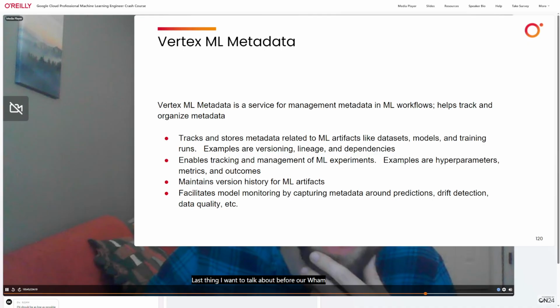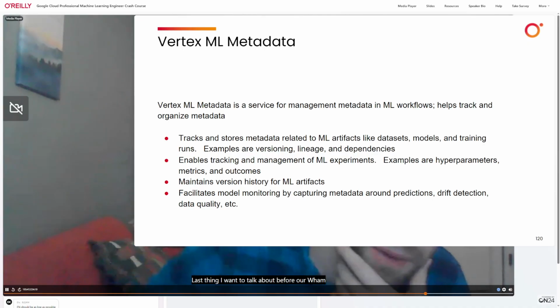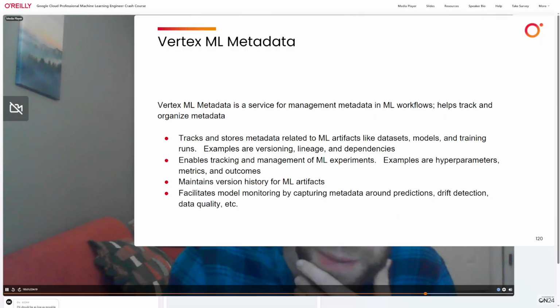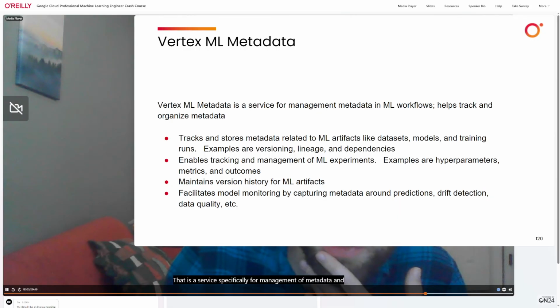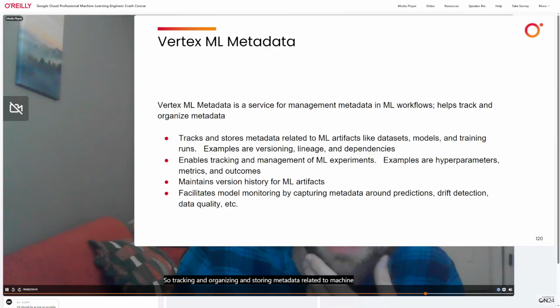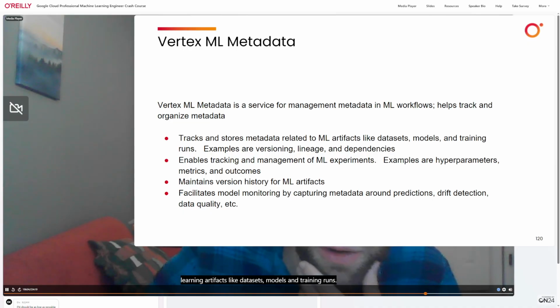Last thing I want to talk about before our wham bam of exam questions at the end is Vertex ML metadata. That is a service specifically for management of metadata in machine learning workflows. So tracking and organizing and storing metadata related to machine learning artifacts like data sets, models, and training runs. Again, versioning, lineage, and dependencies, those would all be examples.